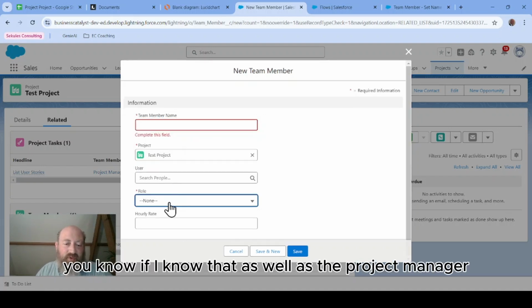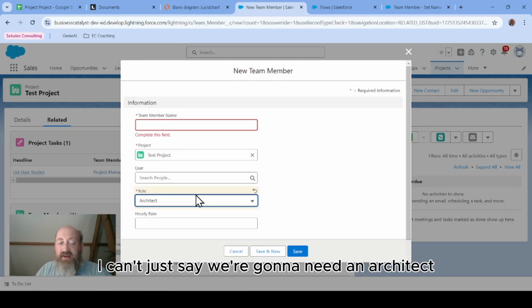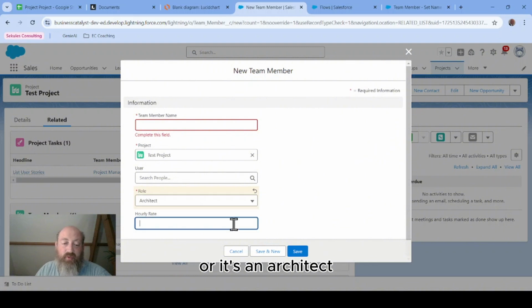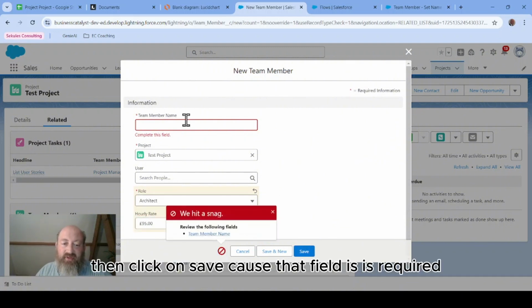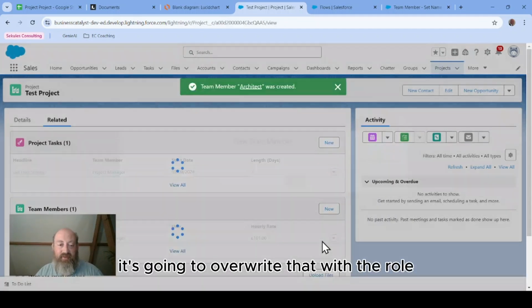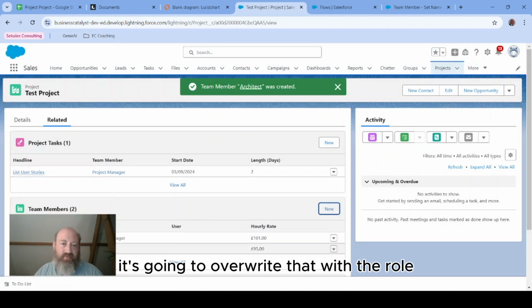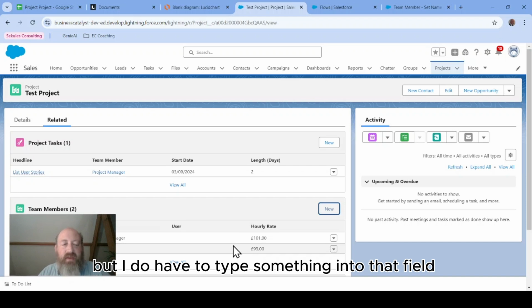If I know that as well as the project manager, we're also going to need an architect. Okay, I can't just say we're going to need an architect. That's all I know, and then click on save. Or it's an architect, and they're going to be charged at £95 an hour. Then click on save, because that field is required. I have to put something in there. It can be anything, because when I save it, it's going to overwrite that with the role, but I do have to type something into that field.